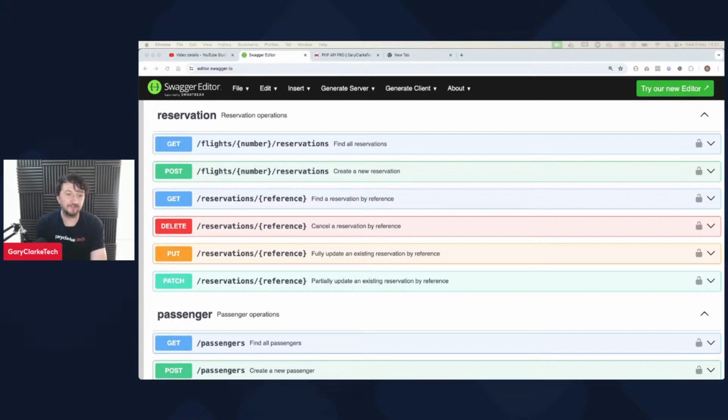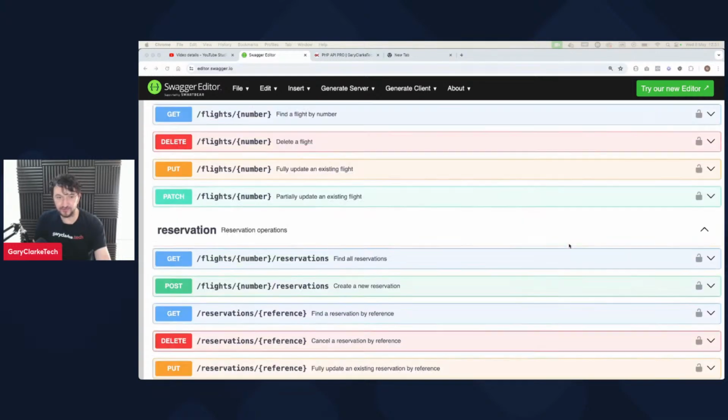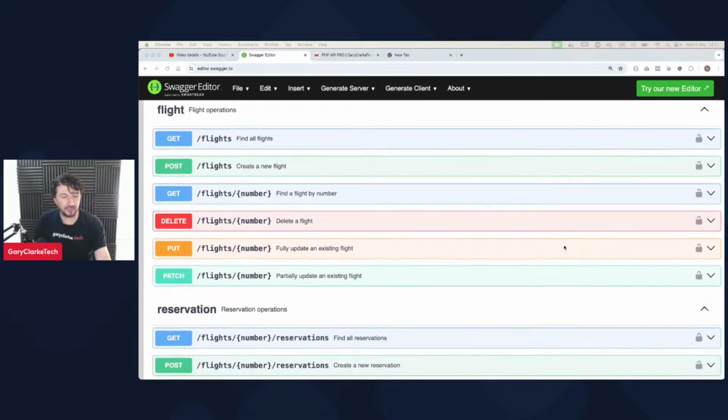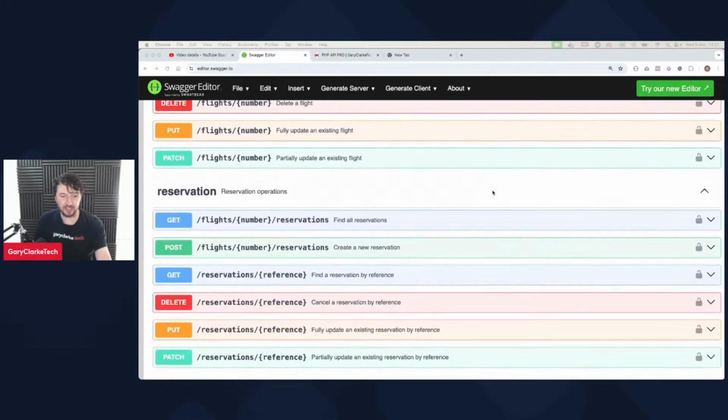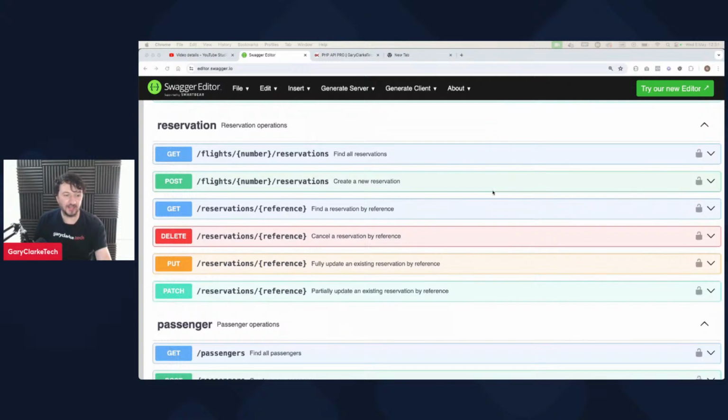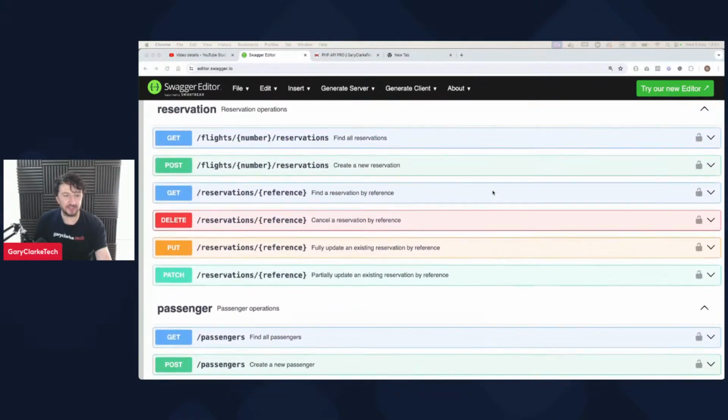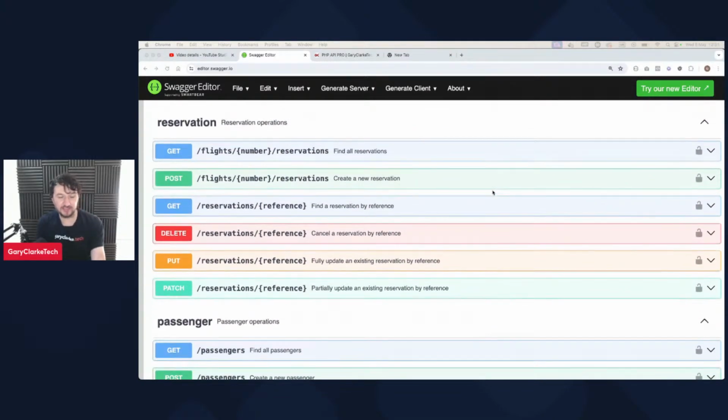All right, that's better. Okay, so I think when I did the last live stream, we were still at this stage here where we only had flights, but now I've added some related resources. So we now have passengers and reservations. I'm going to focus mainly on reservations in this one because that's a good demo because it's related to both passengers and flights.